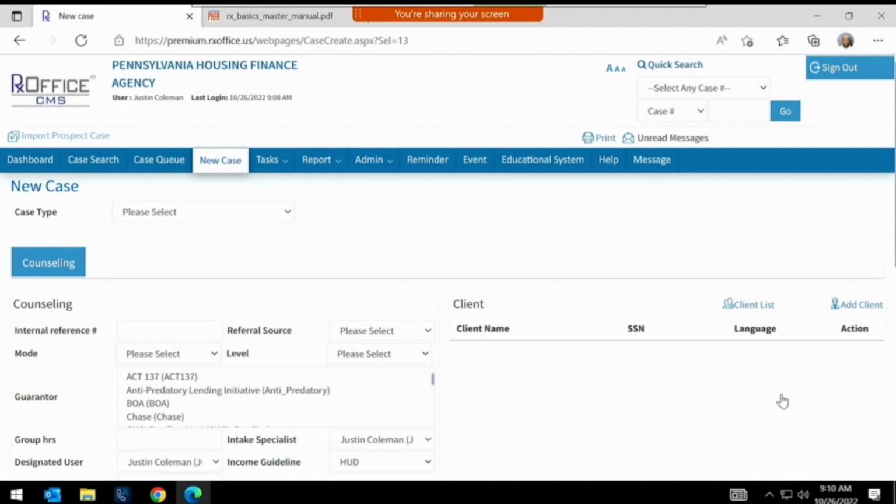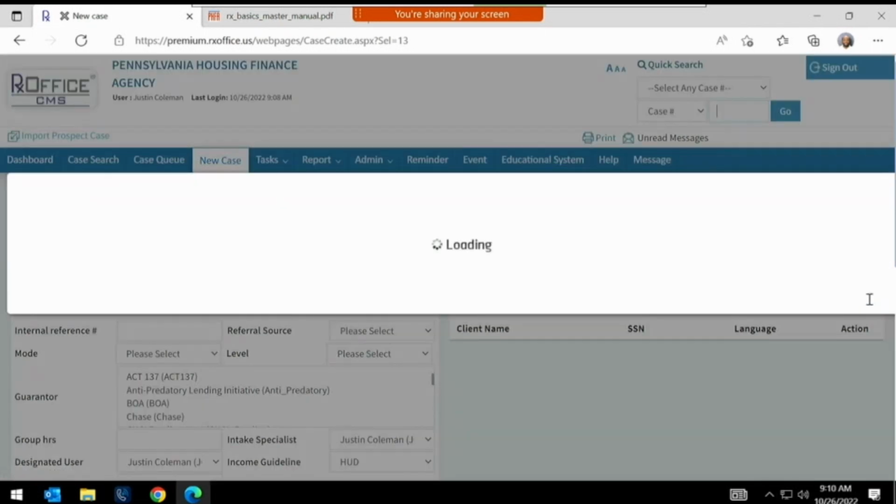and you can add a client really to a case or to the system in one of two ways. So if this is a brand new client that is not in your system at all, you're going to click where it says Add Client. But if you're adding a client to a case and they're already in the system, then you can click on the client list here, search for them in the client list, and add them to your case that way. Today we're going to add a brand new client to the system, so we're going to click Add Client.